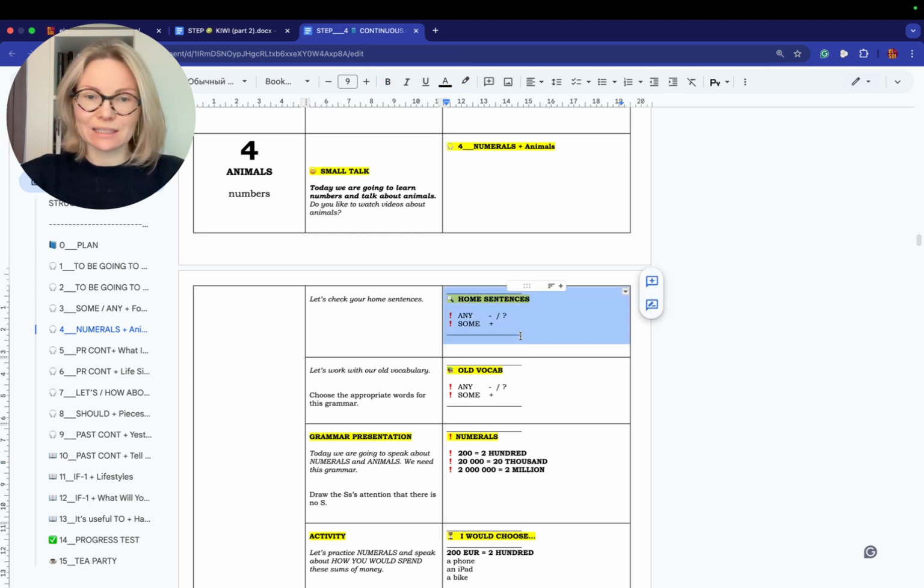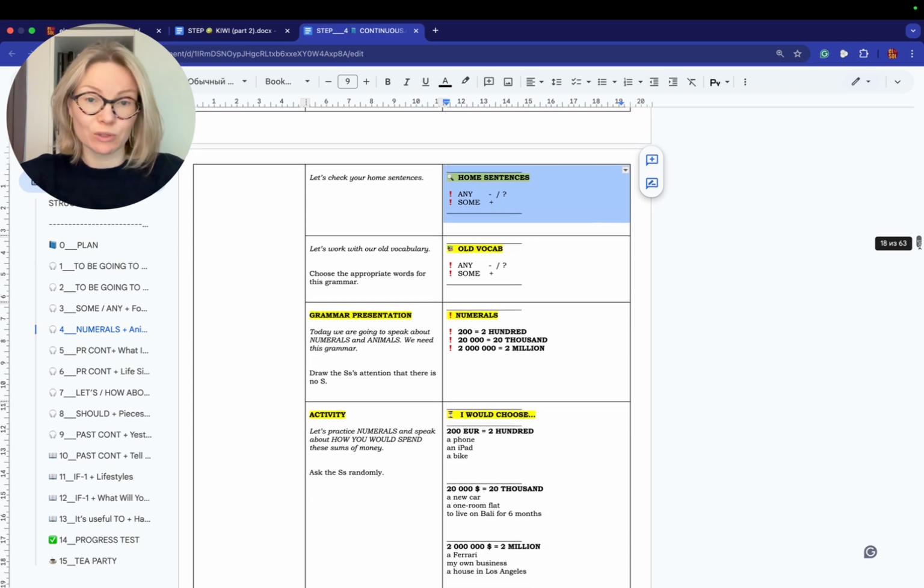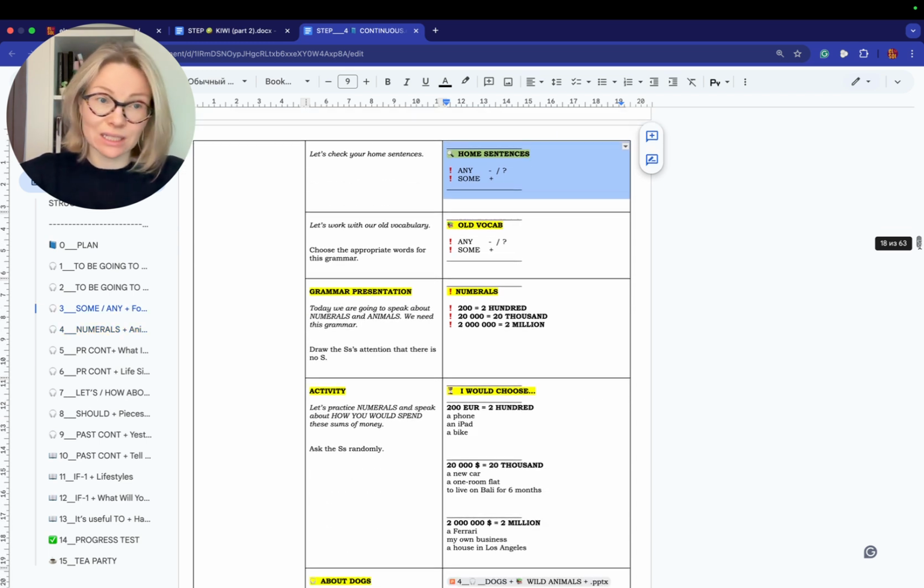Let's check your home sentences. You send the words, and you ask the students to explain the formula. You remember that it's really very important. After that, you send the sentences, and the students read and find mistakes if there are any, of course.